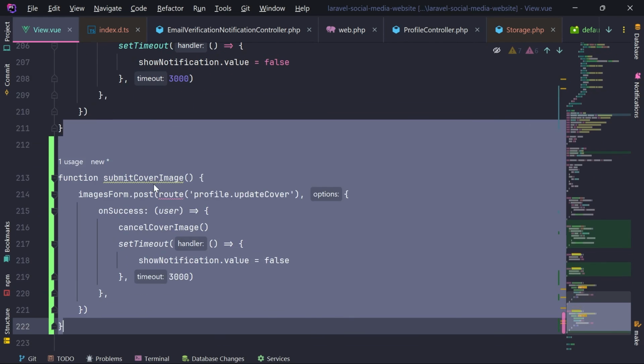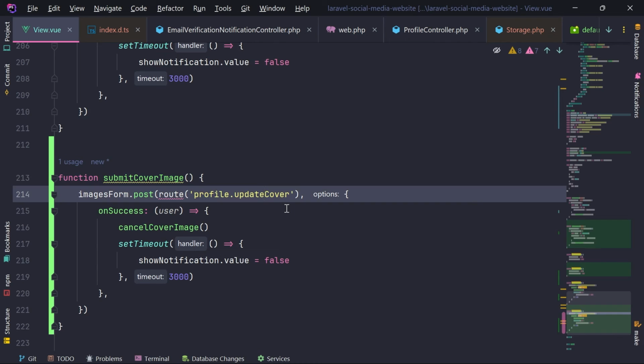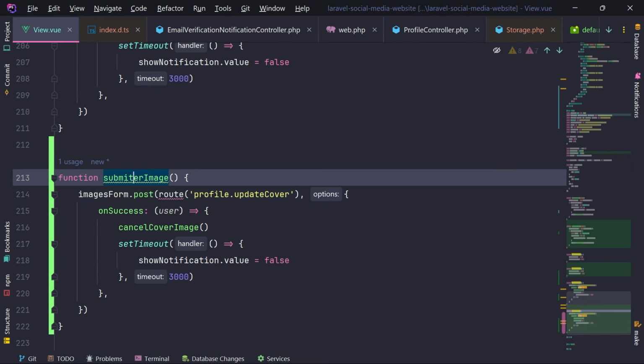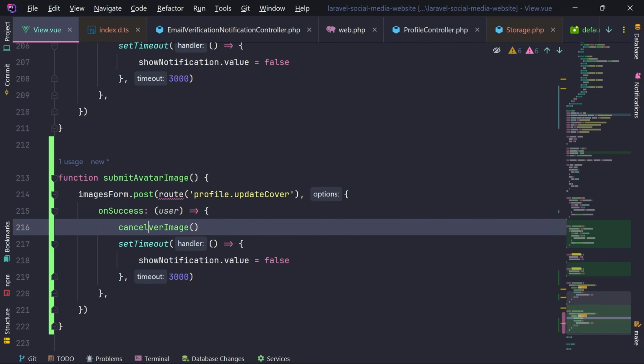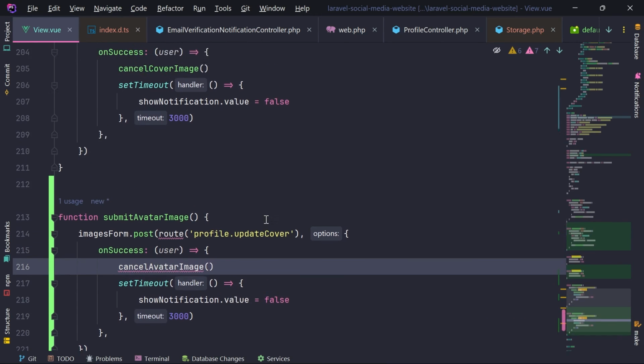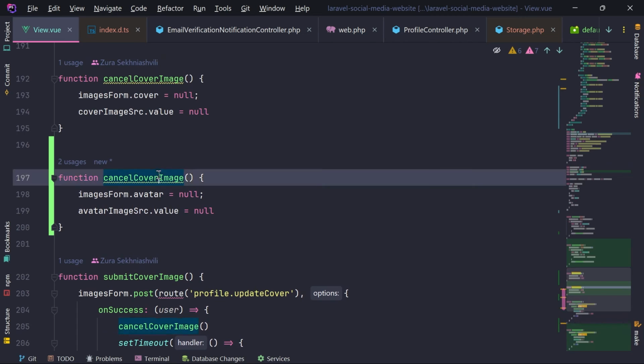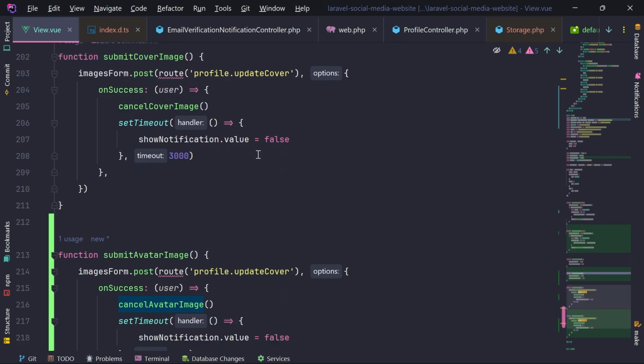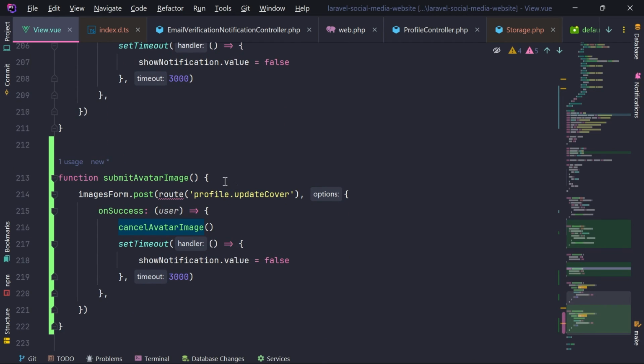And speaking about the submission, we are going to have profile update cover. The route basically needs to be, okay, let's leave the route for now. That should be submit avatar image. And here we are going to have cancel avatar image. Yeah, the name should be avatar image. Okay.